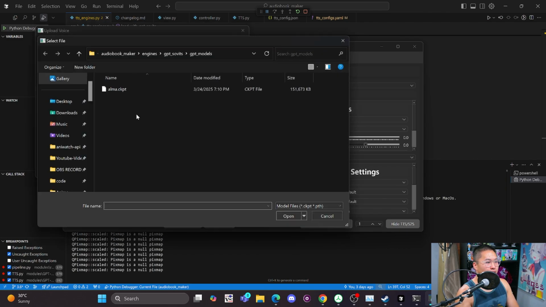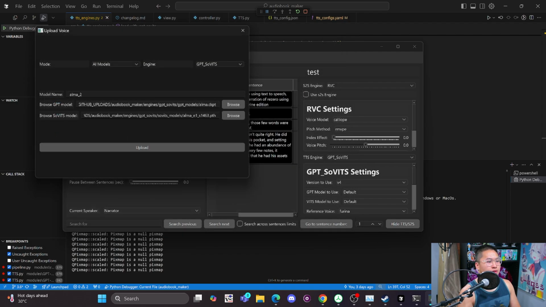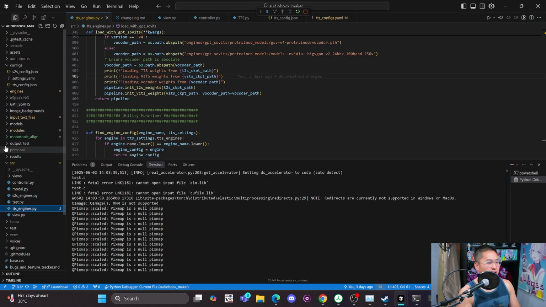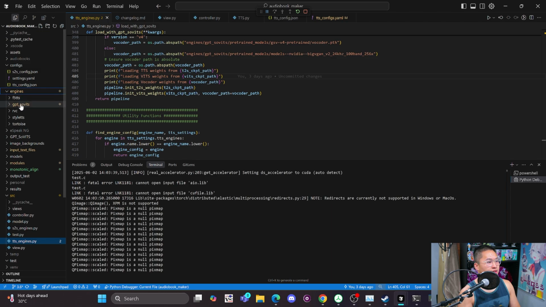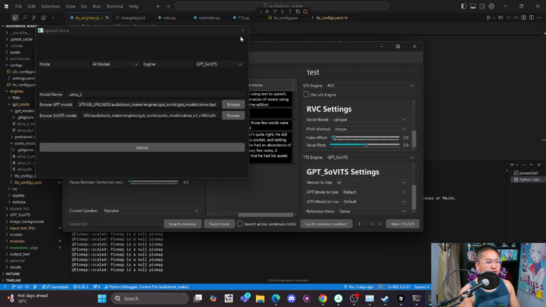I'm going to open it up, and then I'm going to browse for a corresponding Sovitz model. So we can just use this one here. And then it's going to upload them as Alma 2. So I'm going to click the upload button, say file complete. And if you're wondering where that all uploads, it's located inside of the engines, GPT Sovitz, GPT models folder, and then the Sovitz models folder. So you can see we have an Alma_2 one and then Alma_2 checkpoint. So we've got our uploaded models in there now.